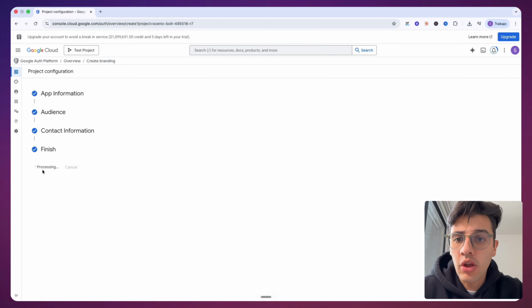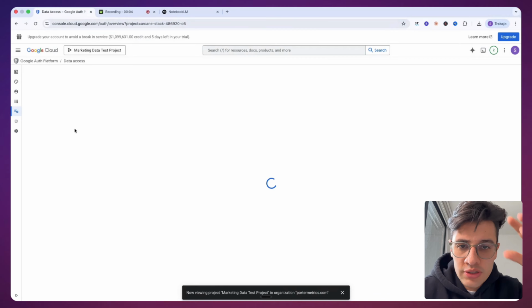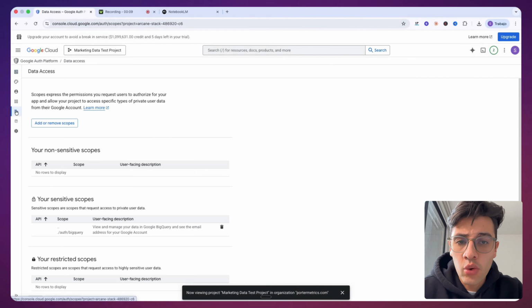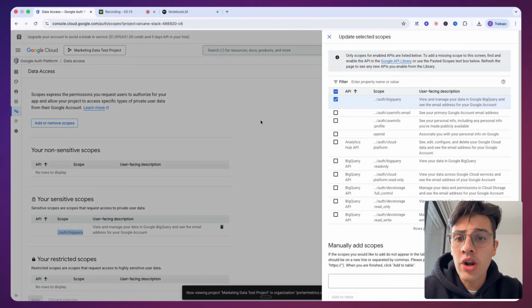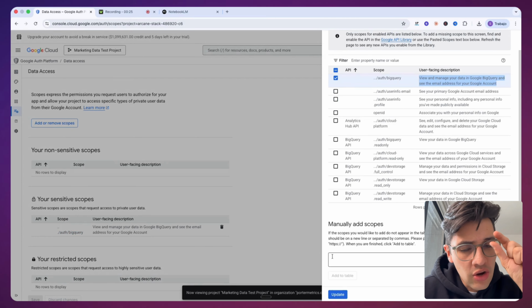After you have set up the consent screen, you need to go to data access inside the auth consent screen tab on Google BigQuery. You click on add or remove scopes and you need to select the BigQuery scope, auth BigQuery, the one that I'm showing you right now. You click on add or update, and now we're almost done.